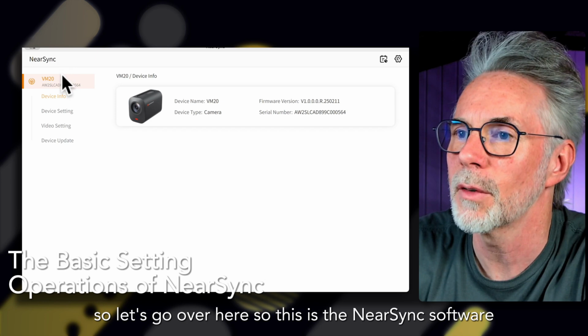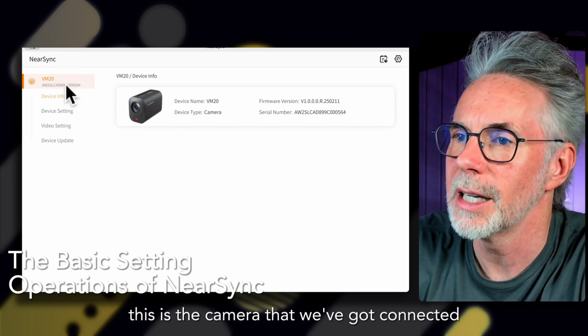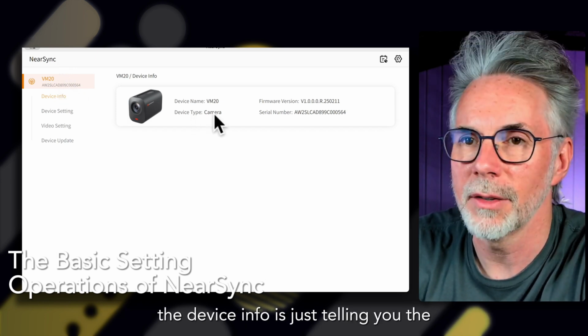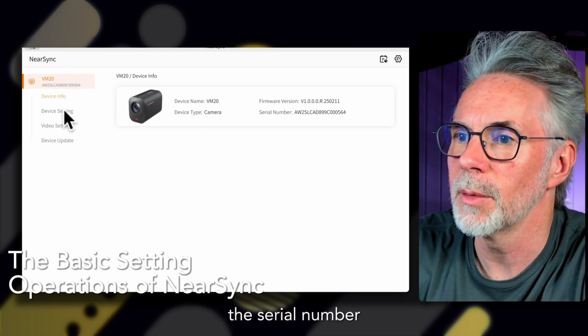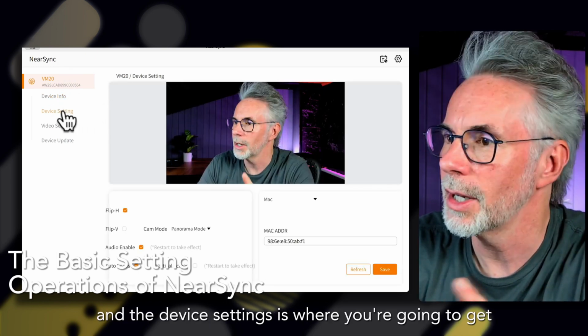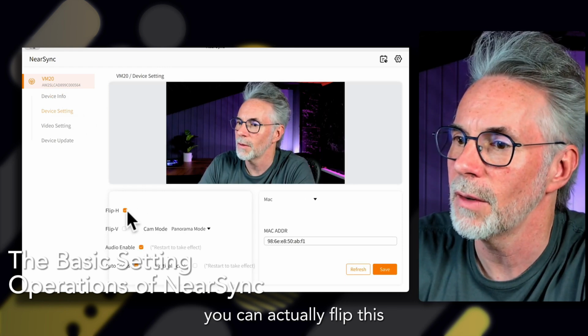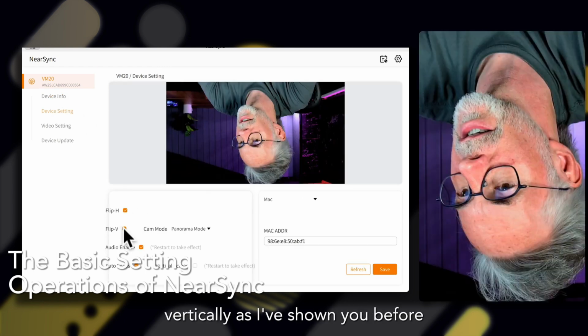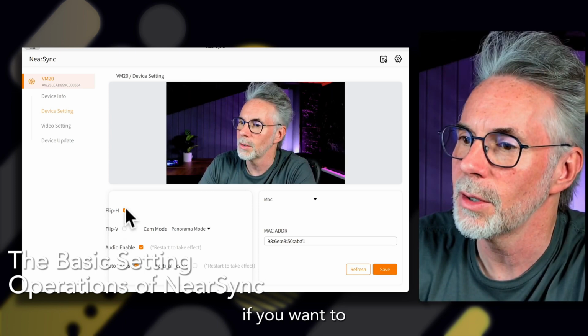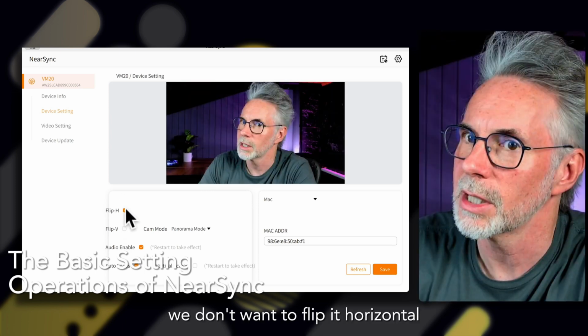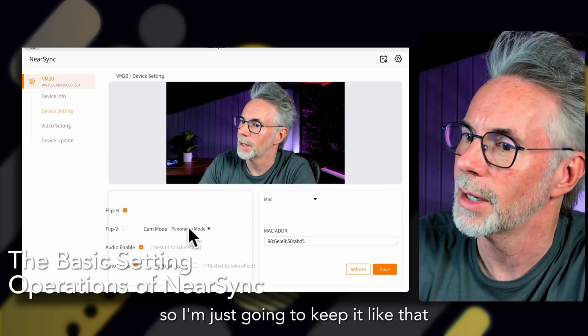So this is the NearSync software. This is the camera that we've got connected. The device info is just telling you obviously the firmware version, the serial number. And the device settings is where you're going to get some of the camera things. You can actually flip this vertically, as I've shown you before, if you want to. We don't want to flip it horizontal. That's a weird setting, so I'm just going to keep it like that.